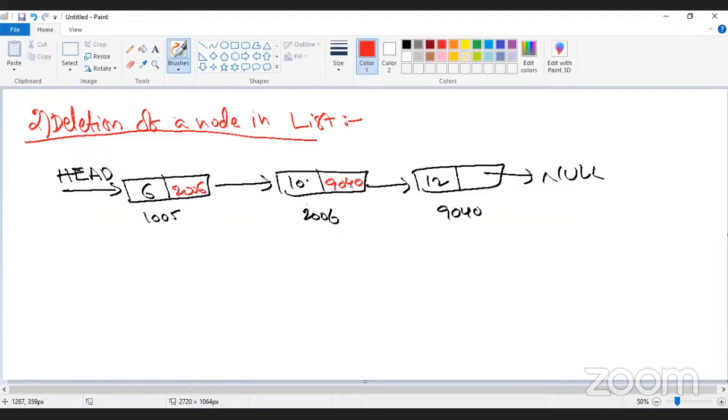If you want to delete the first node, what should we do? Just cut this node, break this link, and move this pointer to here. Point the head pointer to the next node. Automatically, wherever head is there, that will be the first node.